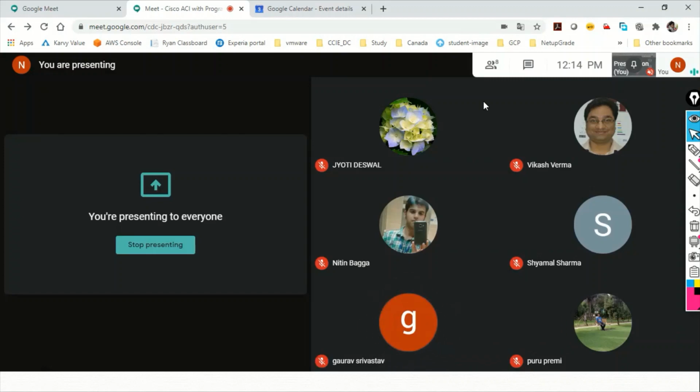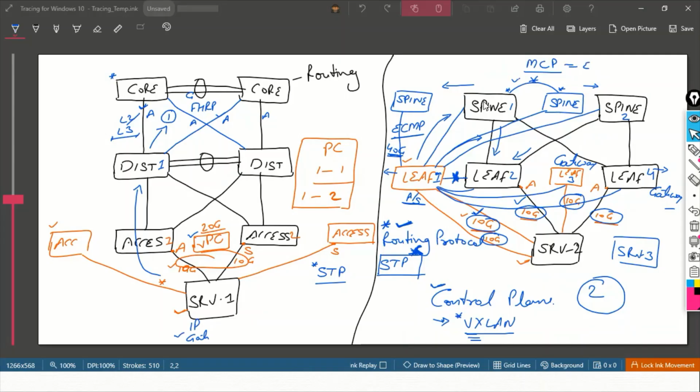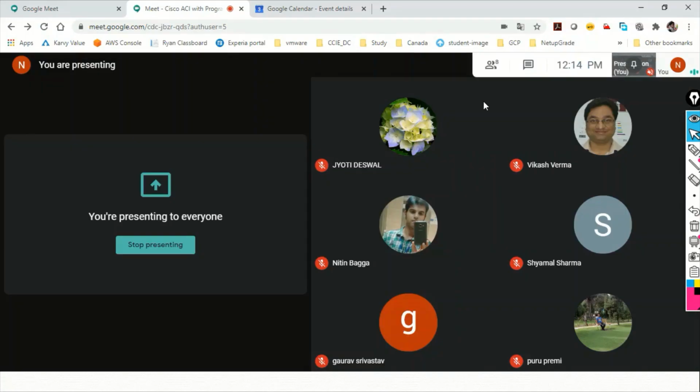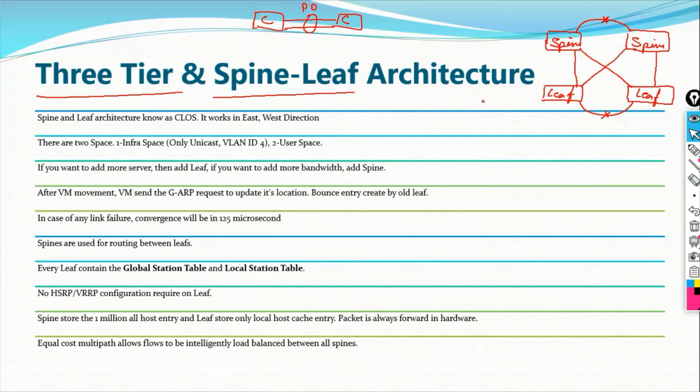Correct. We'll discuss all of those, but this is a very high level discussion which we did, and we are just aware of the difference between three-tier architecture as well as the two-tier architecture. So that is the main objective for understanding all of those, right? So in the next class we'll understand what the three-tier architecture is, what spine leaf architecture we have, what protocol we can run, and what kind of switches we can connect to our spine and leaf.